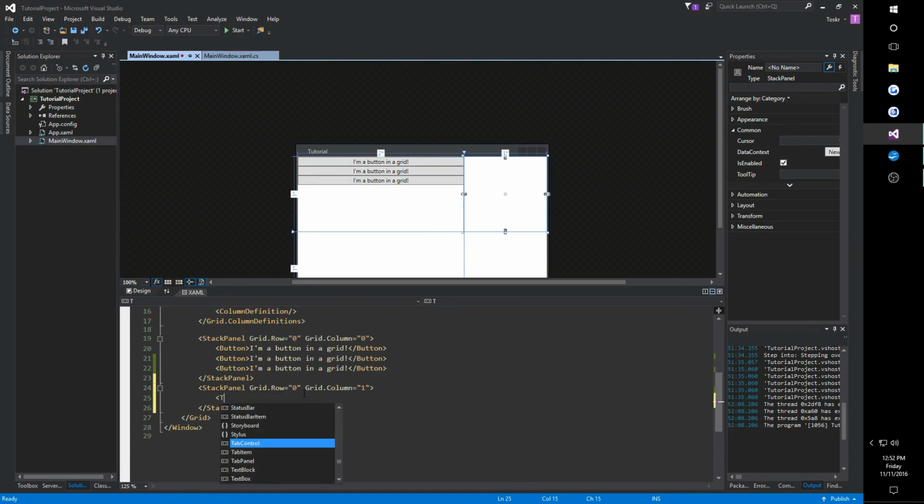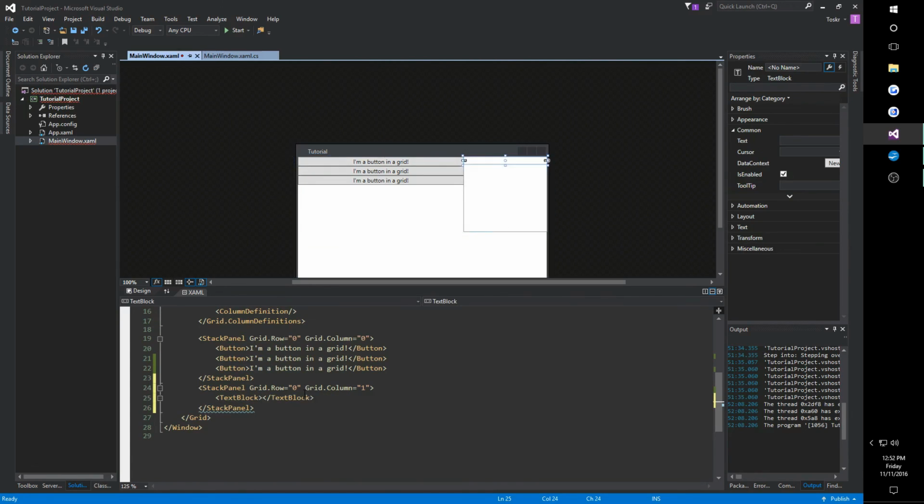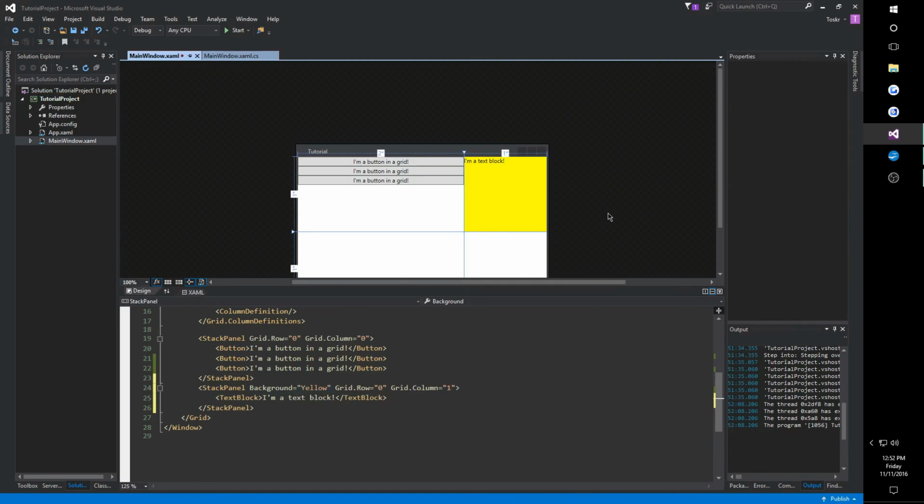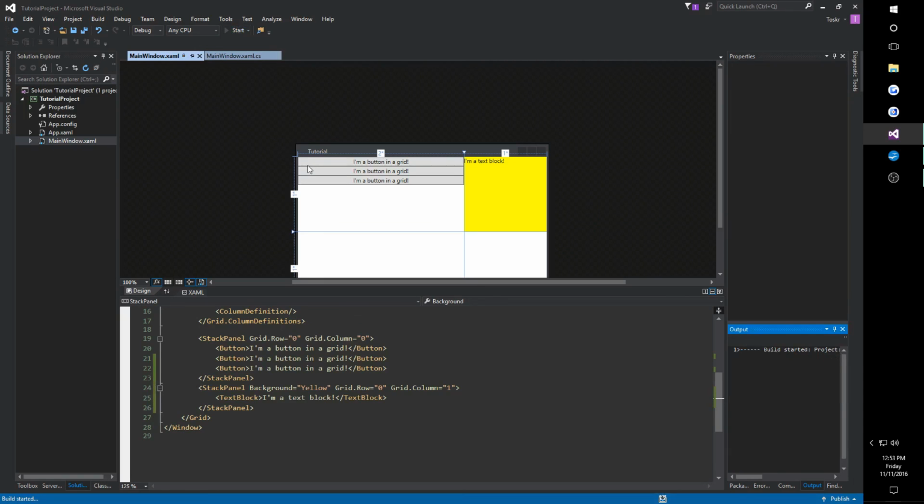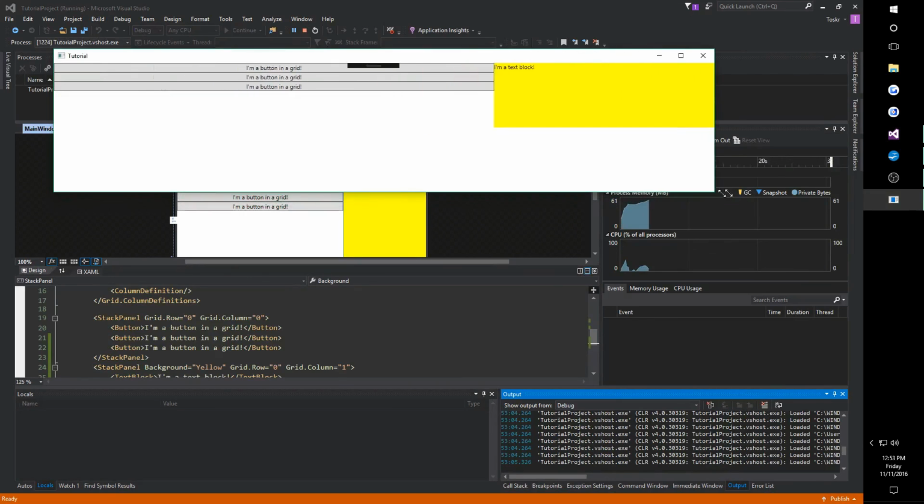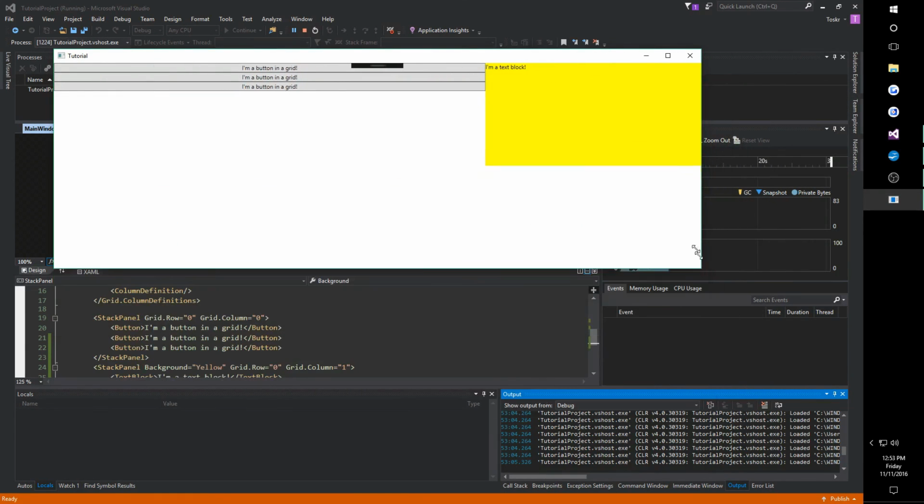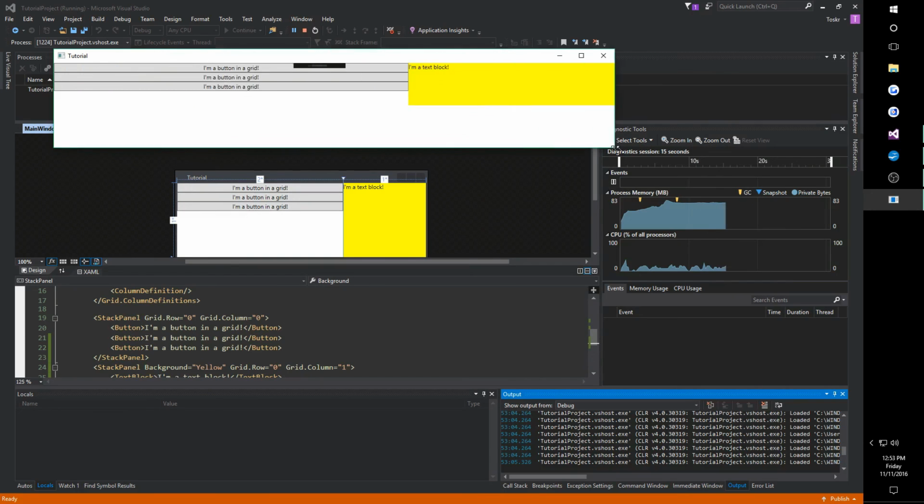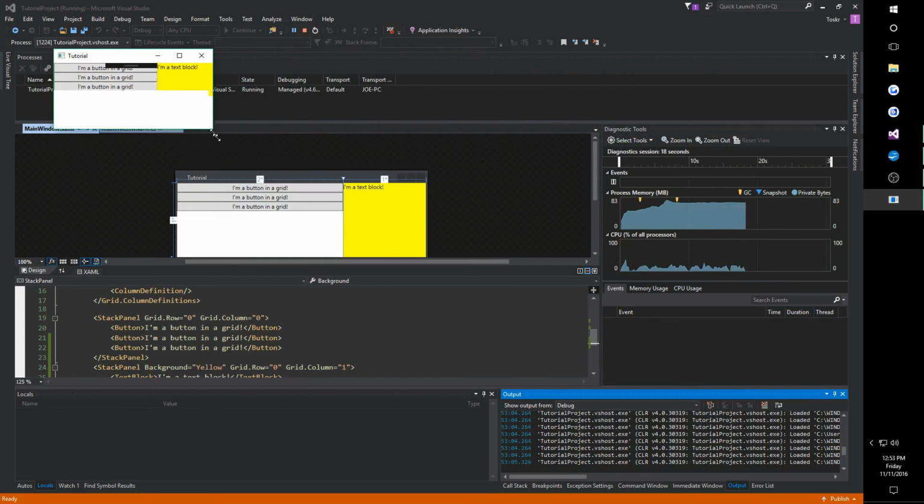And we'll say, hey, I want a text block here. It says, I'm a text block. Okay, and so we can see a little better, give it a background of, say, yellow. There we go. So now when we run our application, as we resize this, we see that it's always going to take the same amount of space. So no matter how bigger the buttons get or how much smaller the buttons get, I will always have that label next to the buttons.